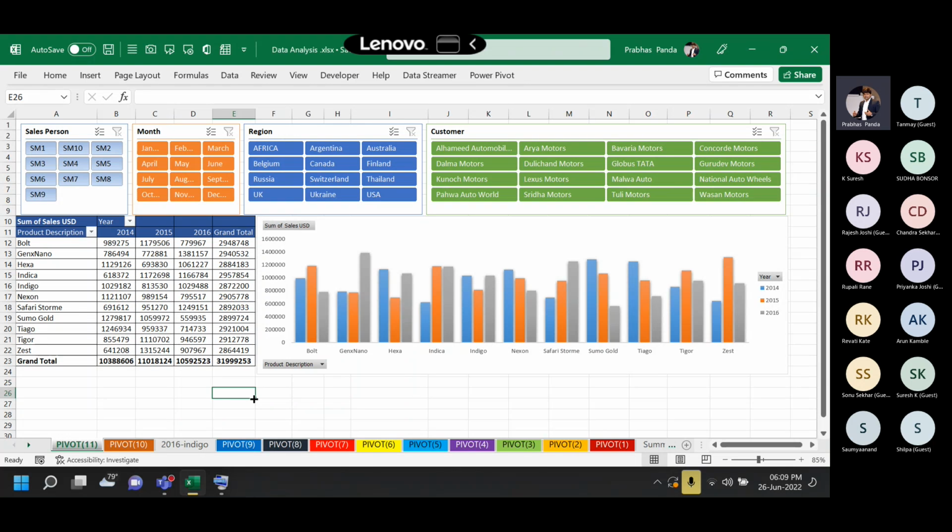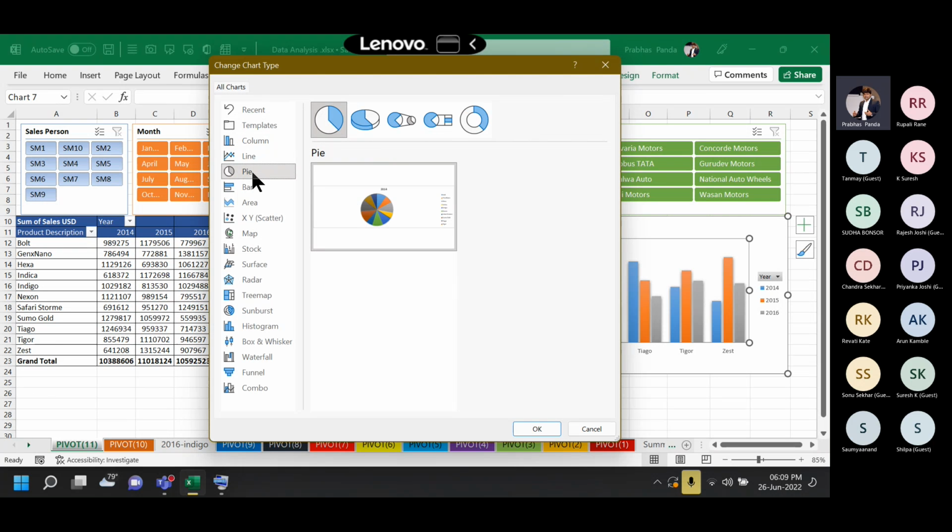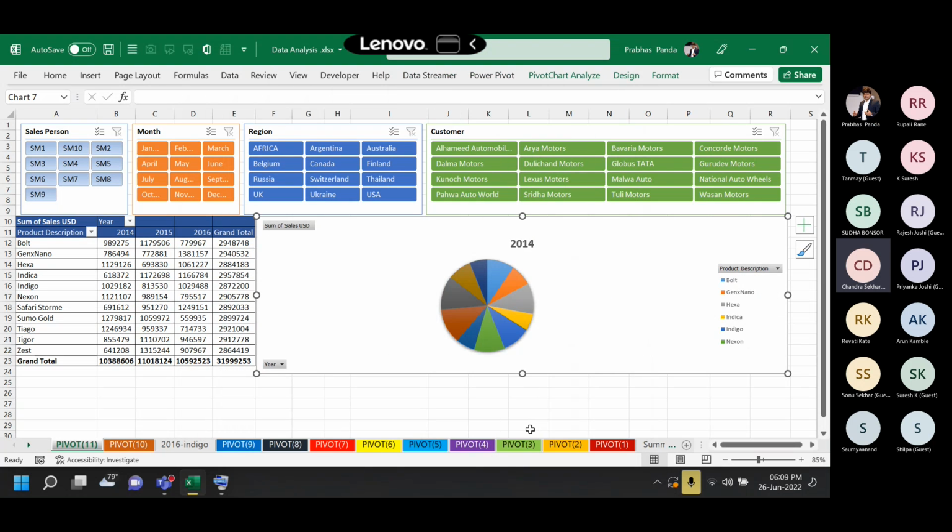Any doubt, any queries, people, anybody? Prabhas, I have one query. If we want to present a pie chart as well, can we present it in the same way? You can go for simply selecting the pie chart, but with so much data, how are you going to present it in a pie chart? If you go for a pie chart, right click, change chart type, and go for pie. It will come like this. If you want, you can present it, not a problem. But this is 3 years of data.